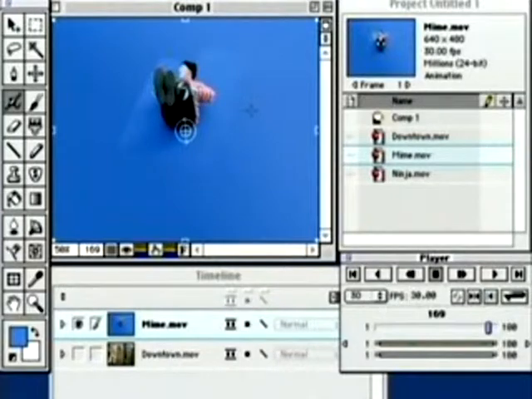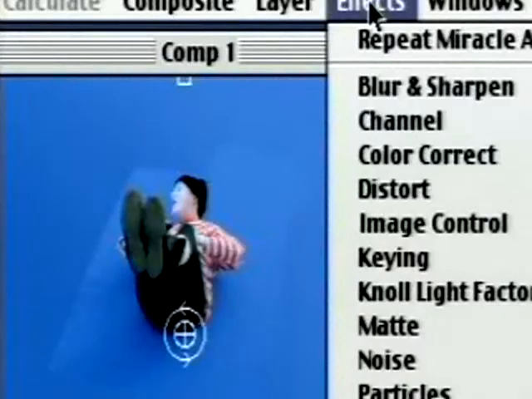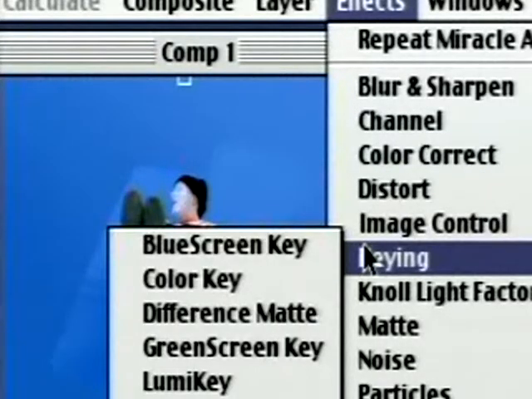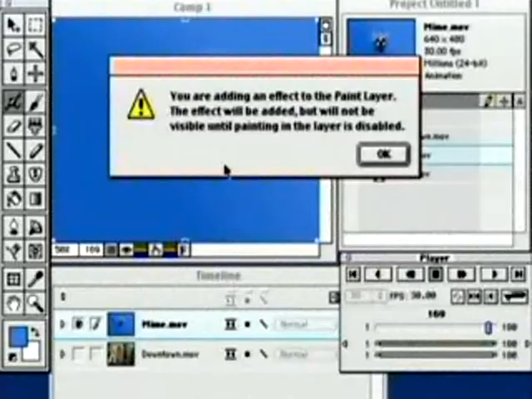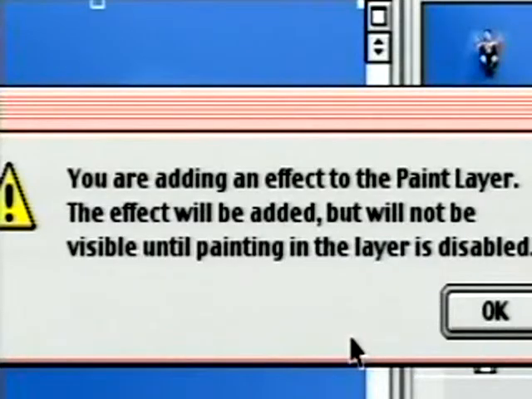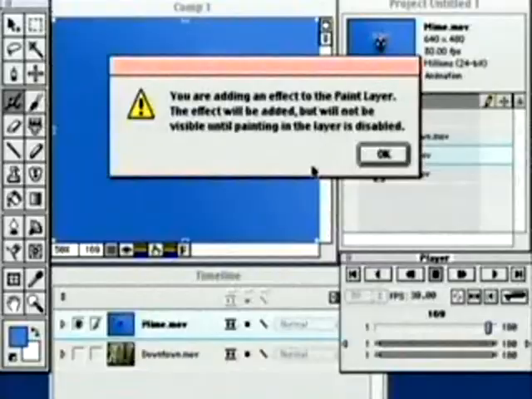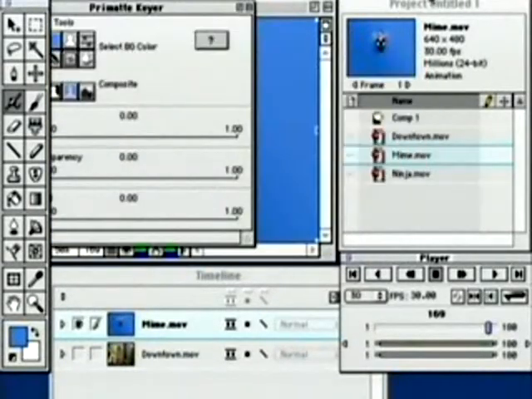Okay, now that we've prepped the clip, let's go ahead and add a Primack keyer. We'll go to Effects, down to Keying, and select Primack Keyer. Commotion now came up with a dialog box telling us that we're adding an effect to a paint layer. When you make a layer a paint layer, all the effects for that layer are automatically disabled. This is so that you can paint on the layer without seeing any of the effect from any filters that you've applied to the layer. Let's just hit OK and go ahead and turn off the paint layer for the Mime movie.